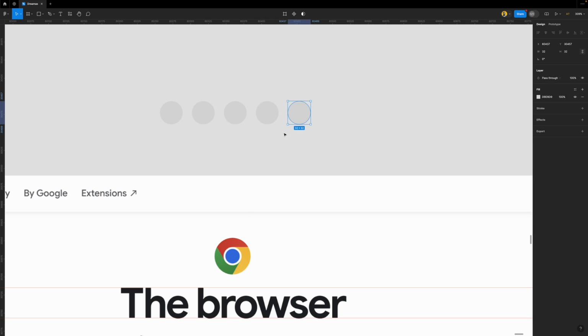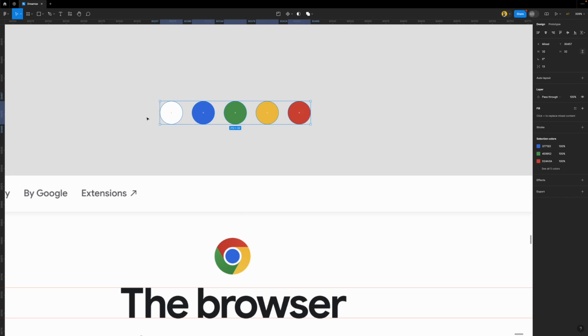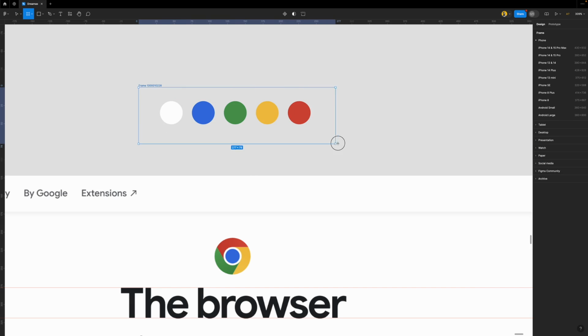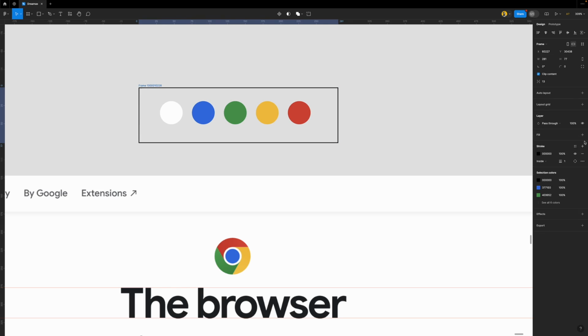All right, with the eyedropper tool, press I on your keyboard and you can get the colors by clicking on them. So select your shape, press I, select the color. Select your shape, press I, select the color. Select your shape, press I, select the white. And those are all the colors. You can put them in a frame or in a section. So I'll just go to frame at the top, and then I'll just put them in a frame for now. Give it an outline and remove the fill.